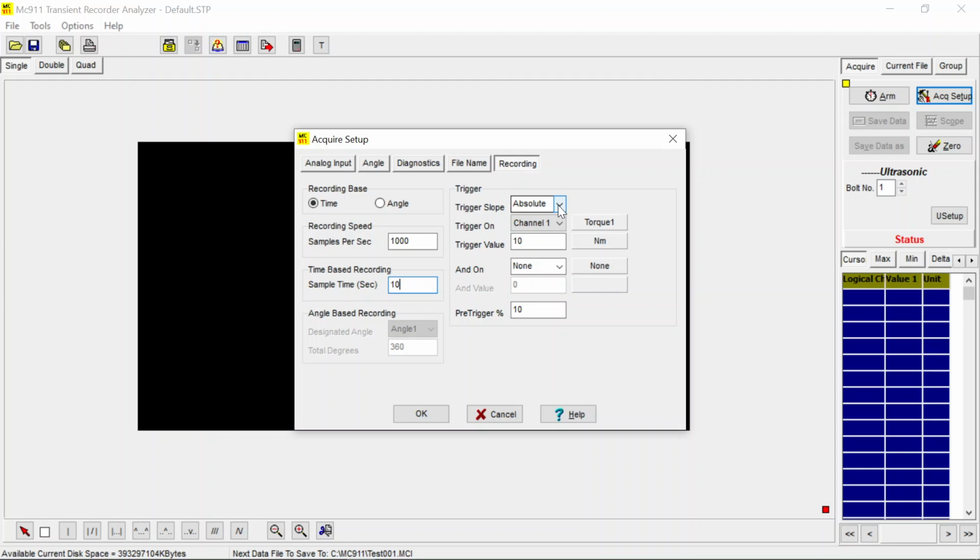Slope means you can use the positive or negative slope of the signal, or absolute, either way, plus or minus slope of the signal. Trigger on which channel: here we designate channel 1, it can be channel 2, then it changes to load. If you leave it in channel 1, it changes the label to torque 1.